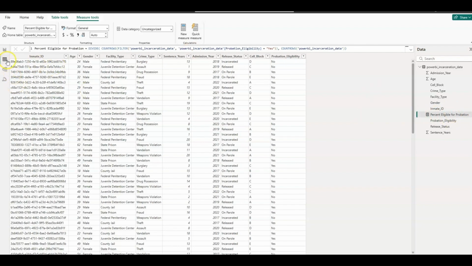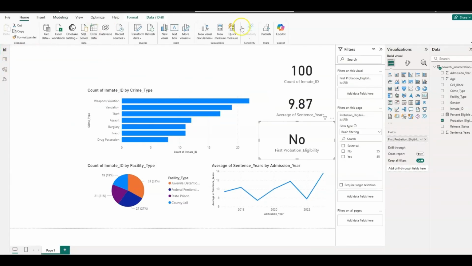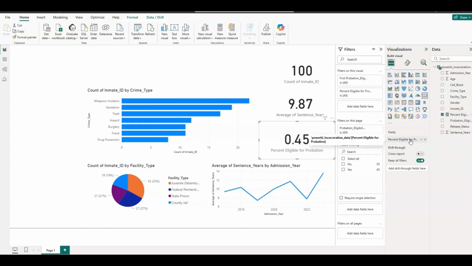So now we're going to go ahead and go back to your report view here on the left side again. Click that. And again, you have it here as well. So now under fields for this card here, we're going to delete that. And now we're going to drag and drop that percent eligible for parole. Gives your correct percent. So there's that. I'm going to go ahead and get rid of that one as well.